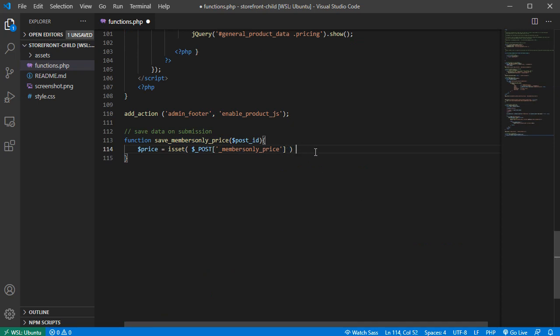So if there's any data in here, then we sanitize the text field. We'll use the sanitize text field function to do that, with the underscore post. That's why we want to sanitize this stuff from here. Otherwise, we just assign an empty string, and then here we just update the post meta.